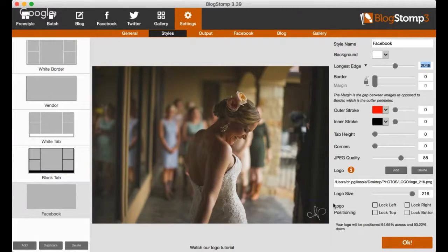I say that because for logos with delicate curved lines, letters, script fonts, anything that's handwritten, similar to my signature logo here, the more you resize it in the app, the more naff it's going to look in the end result. So please do your sizing outside of BlogStomp in Photoshop or InDesign or wherever you size your logo PNGs, and do that prior to bringing them into BlogStomp. So again, I've got this logo here. I'm going to lock right and lock bottom.